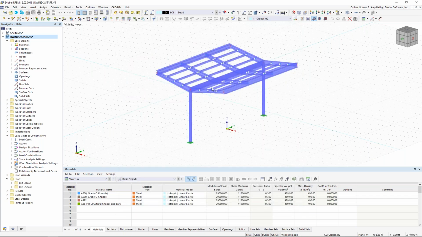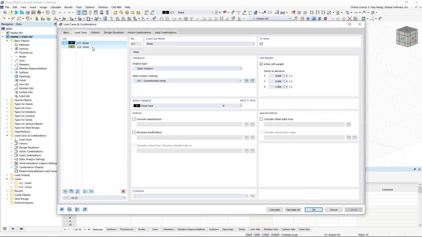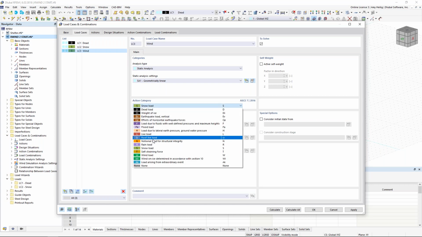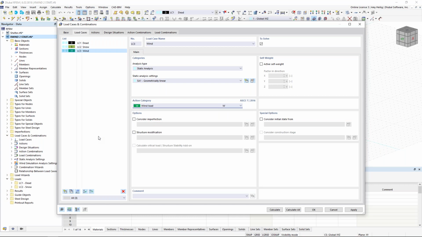So once we have activated the wind simulation within the base data, I'm going to go up here to my load cases. And I have already defined two very simple load cases, dead load and snow load. But we want to add a third load case here that we will give the name wind load. And the action category is going to also be set to wind load here based on the ASCE 7. Now, typically, the analysis type is always set to static analysis when we haven't enabled any of those add-ons. But because we have enabled wind simulation, we now see a new analysis type here called wind simulation.